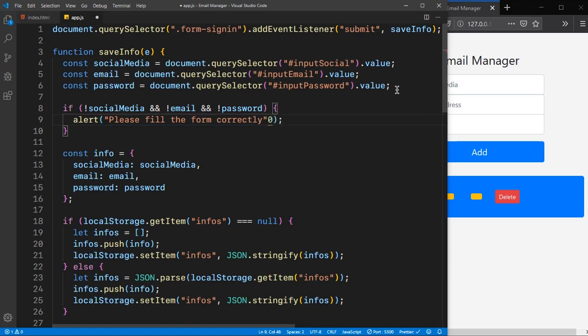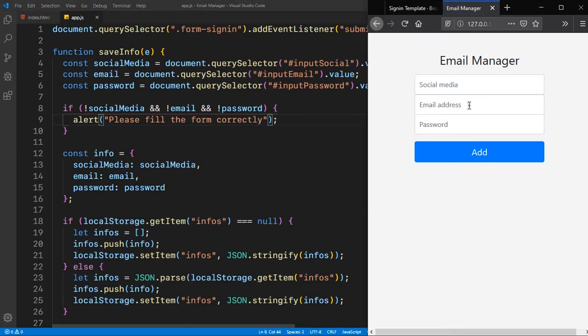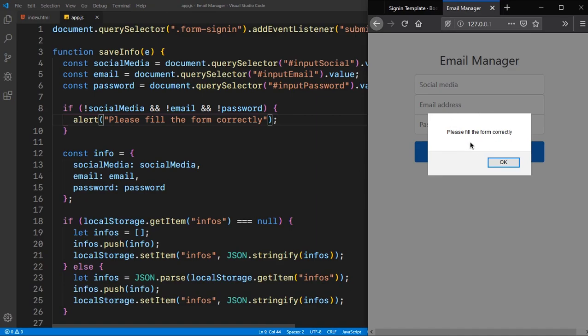Okay, now you can see what's going to happen. I'm going to refresh it. If I click add, you get a modal like this, and it's going to say please fill the form correctly.